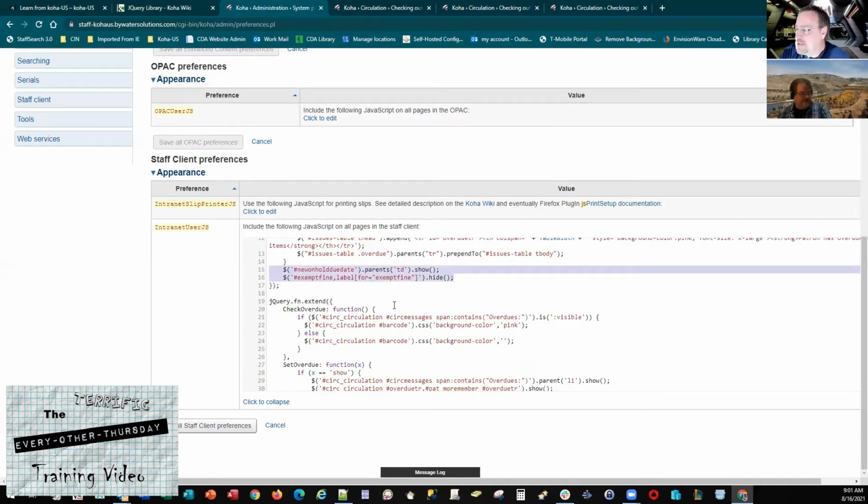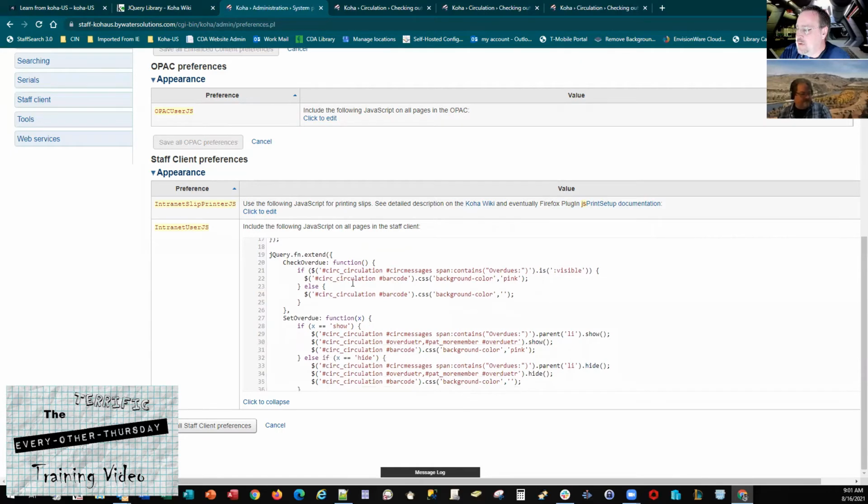So those 2 lines are the same. Down here, this is new functionality. So it's checking if overdues is visible. If it is, it's making that barcode pink. Otherwise, if it is not visible, this is where it says, well, don't make it pink.